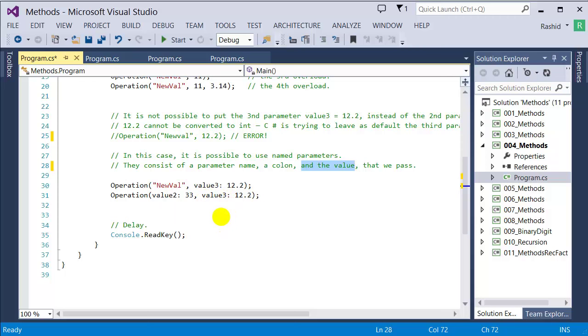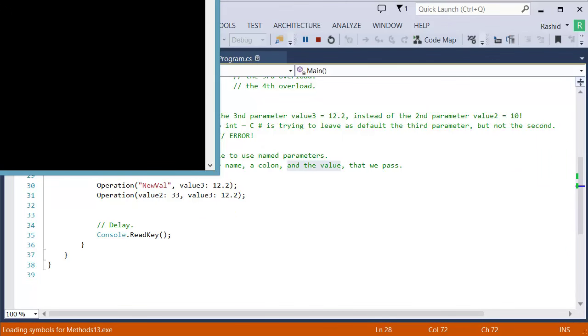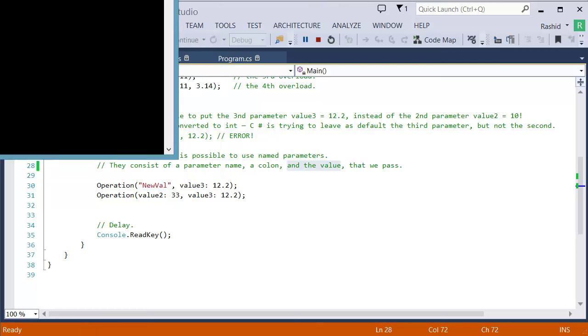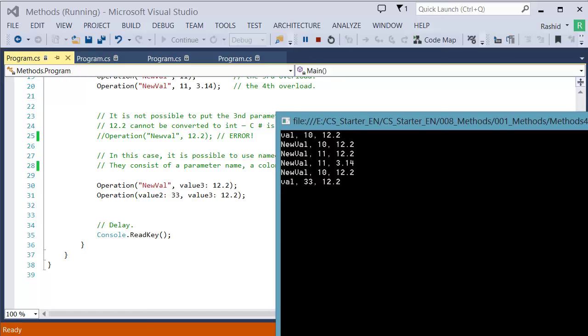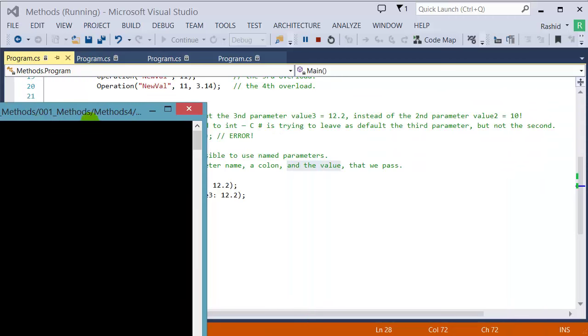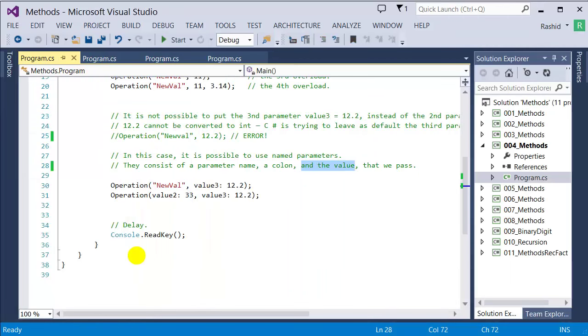Okay, let's run this program and see. So here we go. You can see the last one we have just val 33 and 12.2. So I'm assigning new values to it, but I don't have to change or write whatever is written there. I leave it as it is. So 33 and 12.2. Of course, I can change it and call them by their names too. All right, let's move on to the next example.